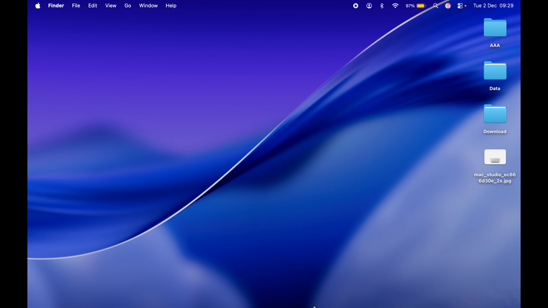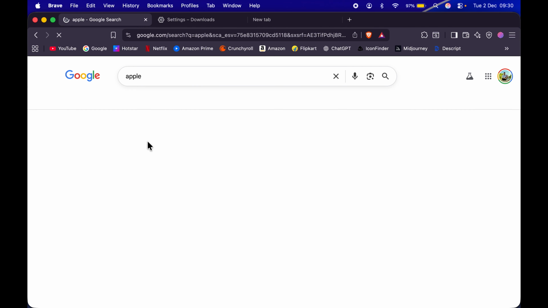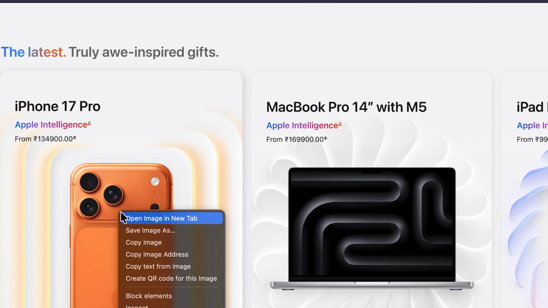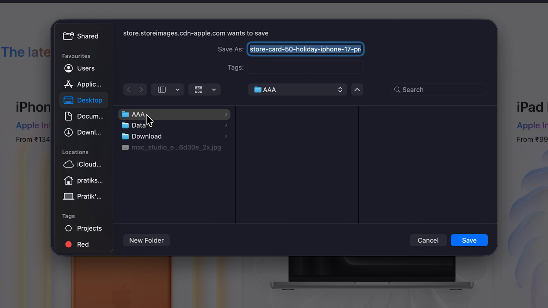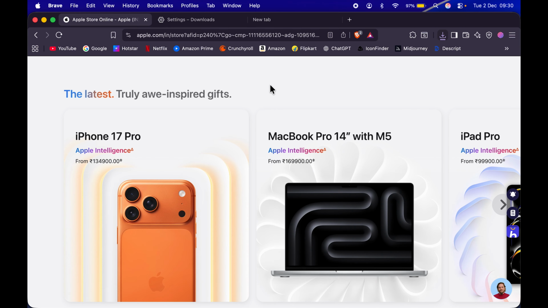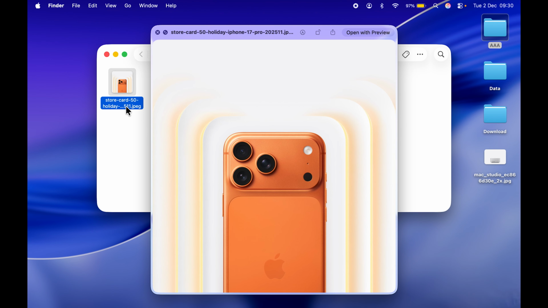Now if we try to download something, let's try to download this particular image. You can see it has already shown the AAA folder. Let's tap on the save option. The file is downloaded. Now if I go to this particular folder, the downloaded file will be here.